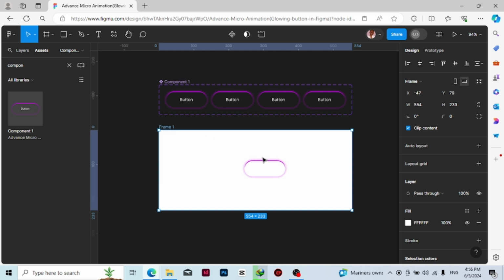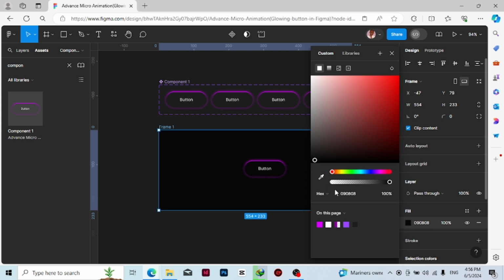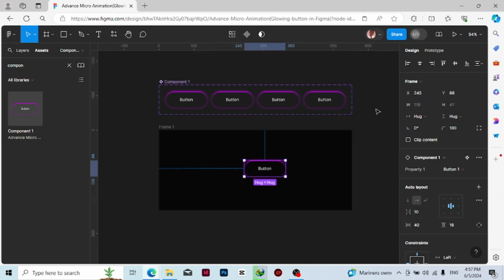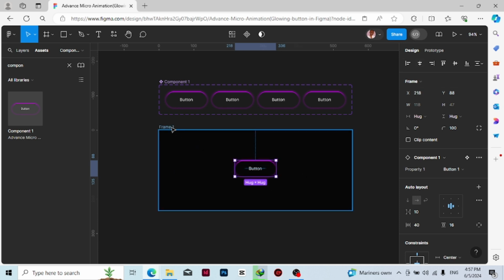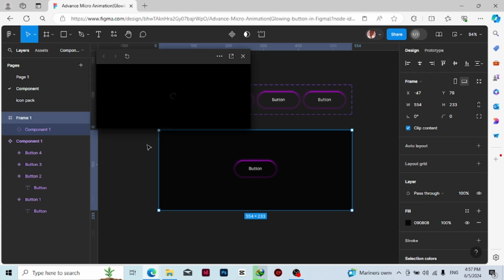Okay, now for my frame, I'm going to change the background color to something a bit dark, something very black, not too black, not 000. So let's go for a hex code of 090808. Okay, all right, beautiful. So let's center align this. Now click on this frame 1, then come here and click on the preview. Preview. All right, we're previewing our design right now.